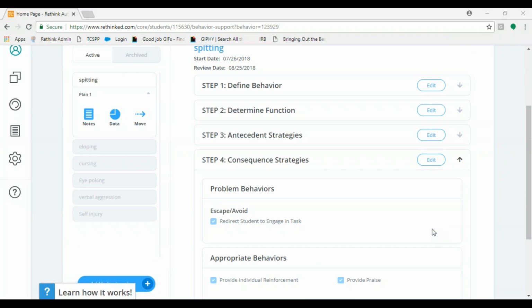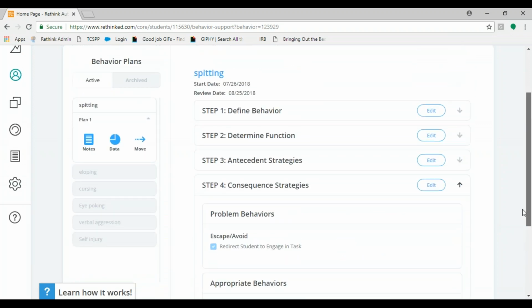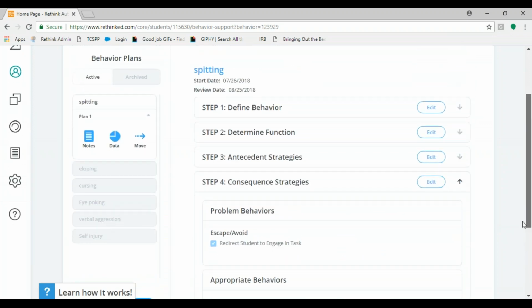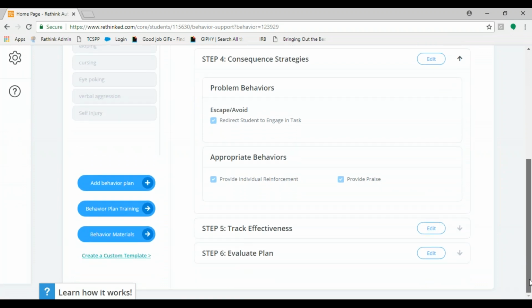As a reminder, when selecting the problem behavior strategies, these are the strategies that stop the behavior from occurring. And for the appropriate behaviors, these are the strategies that maintain or increase the behavior. Once that information is saved, you could always get additional information about antecedent and consequence strategies from the Behavior Plan Training tab.